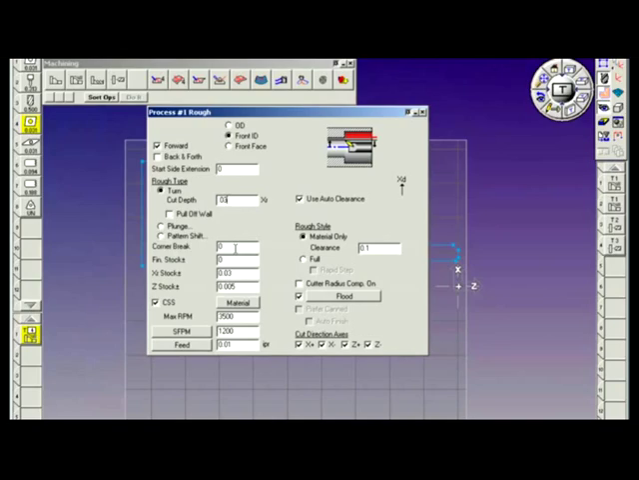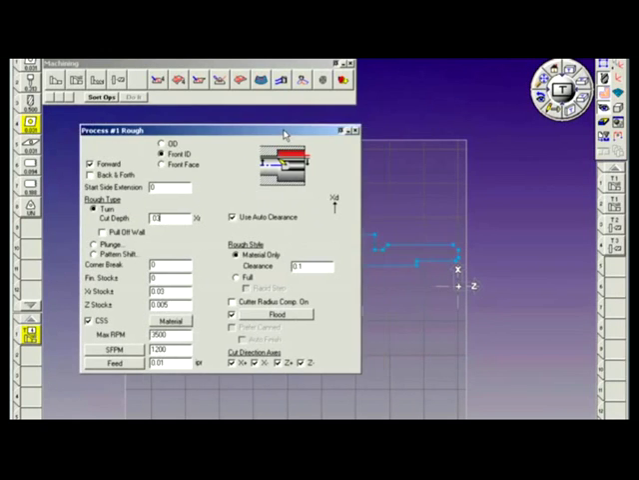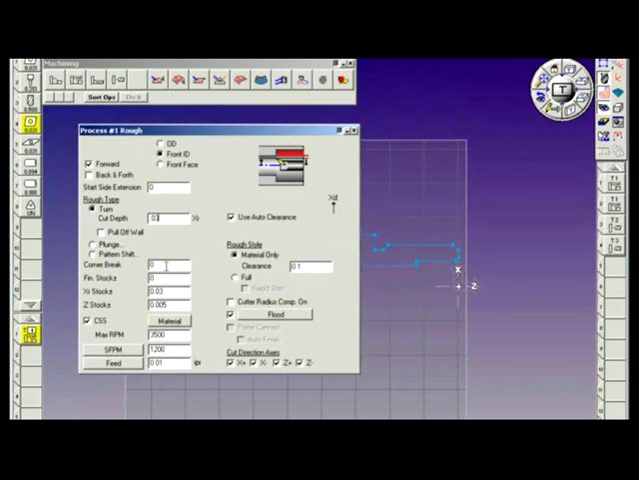Corner break will be 0. We're going to break the corner. No, I'll tell you what, we'll give it a corner break of 10 thousandths. Finish stock 0, XR stock 0, Z stock 0. We'll go right to finish. And close the dialog.